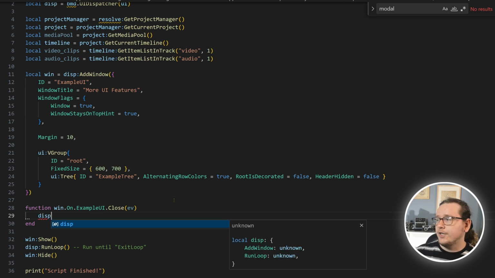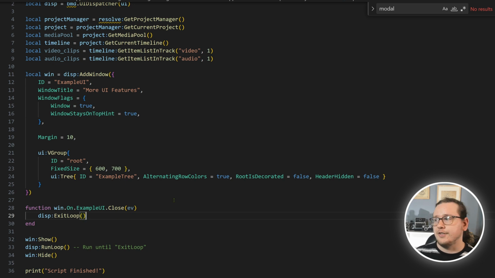And in here, we're just going to put in our dispatcher exit loop with our two parentheses to just call it a function. And that's going to do it for actually showing our UI. So let's go and hop into Resolve and take a look at that.